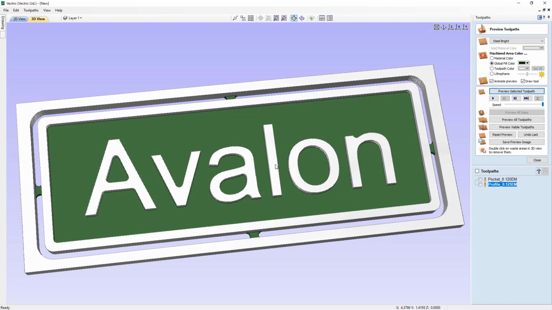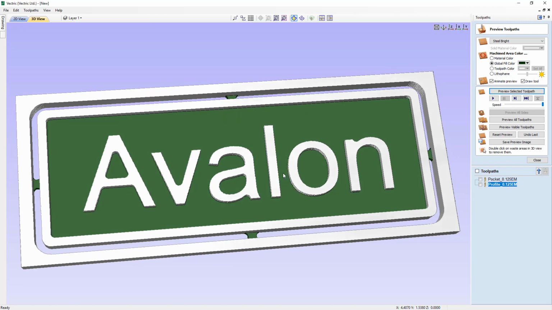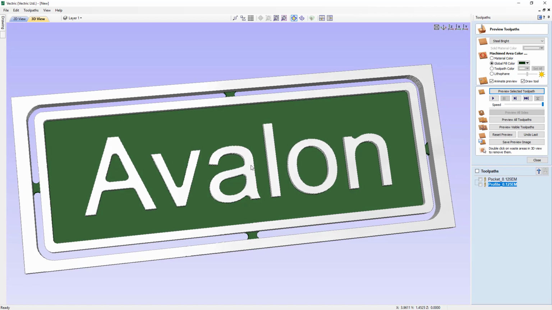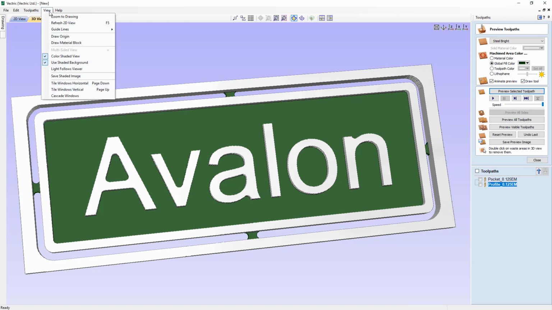Now again, be sure that this is what you expected to see. If not, then you need to go back and check your tooling, update it, and then recalculate and re-preview it again. Now, if you wanted to send an image of this off to a customer for approval, you can just go up to View and choose Save Shaded Image and save that image somewhere on your PC where you can find it, and then you can email it to your customers or print it out and show it to them.